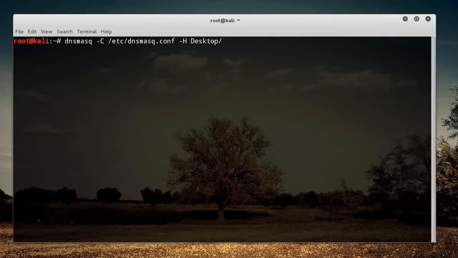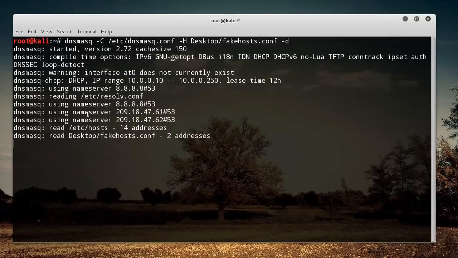And that was in desktop, and it was called fakehost.conf. Now we're just going to throw in -d and make sure that I don't have two spaces there, or else it'd annoy me, and hit enter, and boom, roasted. Look at that. So now, not only is the access point up and running, but now her stupid little DNS server is up and running correctly.